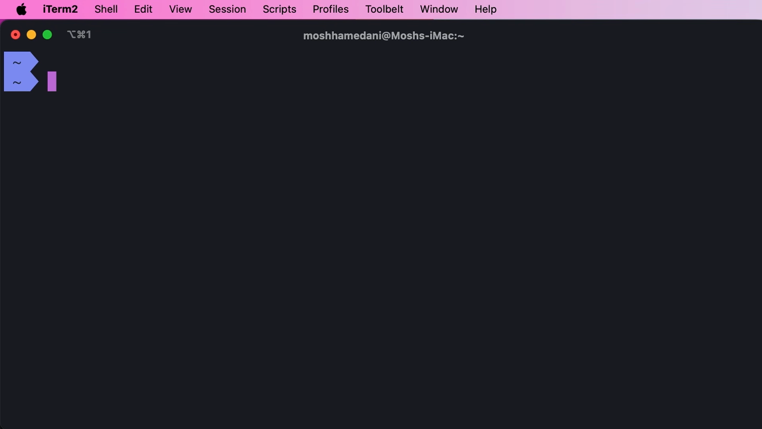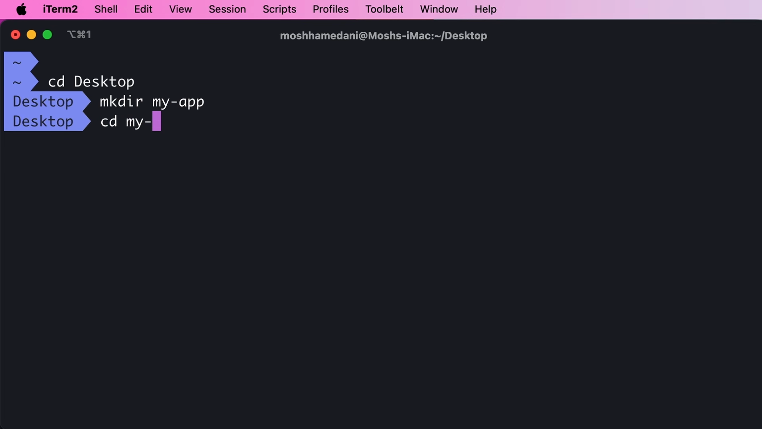Now, to create our project structure, we open a terminal window. We go to somewhere on our machine. I'm going to go to my desktop. Next, we create a directory. Let's call it my app or whatever you want. We cd into this directory and run bun init. This is the same as npm init, so it creates a package.json file as well as some additional files.